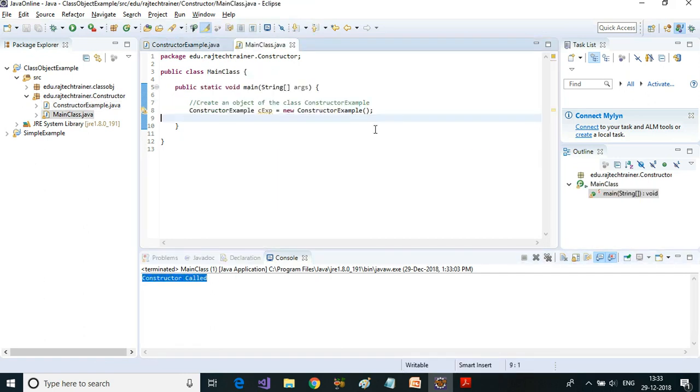Now the question is, in the earlier session we also created an object, but we didn't provide any constructor there. So if you don't provide any constructor in the class, by default the compiler will create a constructor which is called a default constructor. So whenever we create an object, the default constructor gets called. The default constructor is the constructor wherein it doesn't have any parameters.